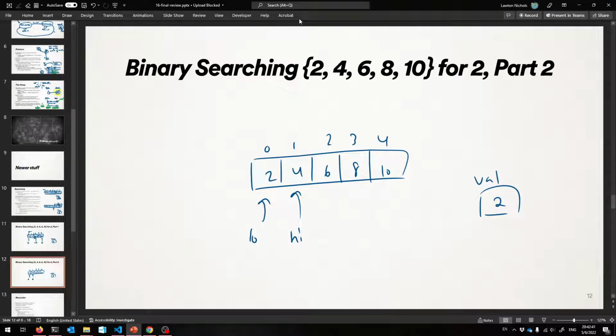I'm still looking for 2, so I look in the middle of my search space. I do 0 plus 1 over 2, and that gives me 0 as an index, because we're doing integer division. The midpoint is 0, so I look there, compare it to what I'm looking for, and those are equal. I have found it. That's how you search for 2.